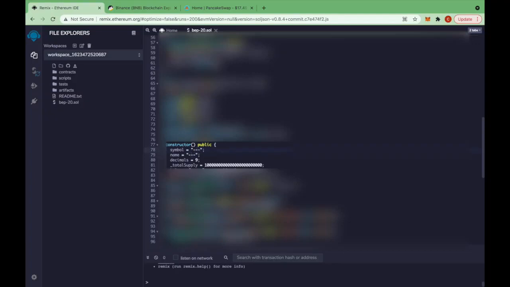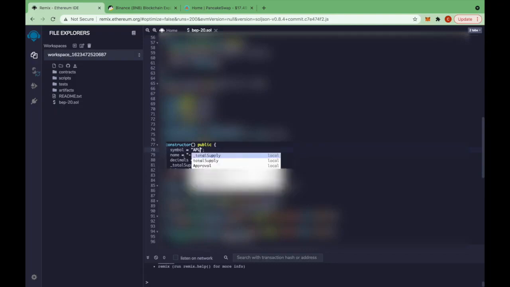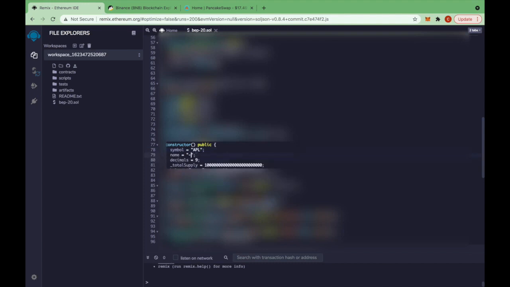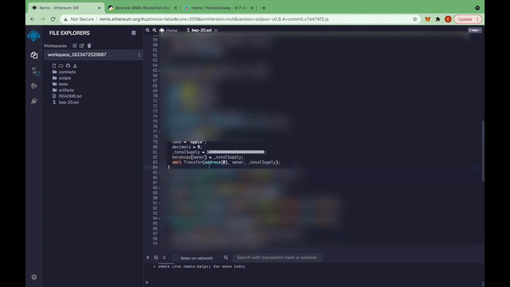So maybe let's change this symbol. Let's make it Apple coin. So let's say APL. The name is Apple, right? And you can change this to whatever name you like and to whatever symbol. You can even impersonate other coins, and that's how people make a lot of money. You can also change the decimals. This is around 1 quadrillion, I think, and it has 9 decimals, and you can change that to whatever you like.